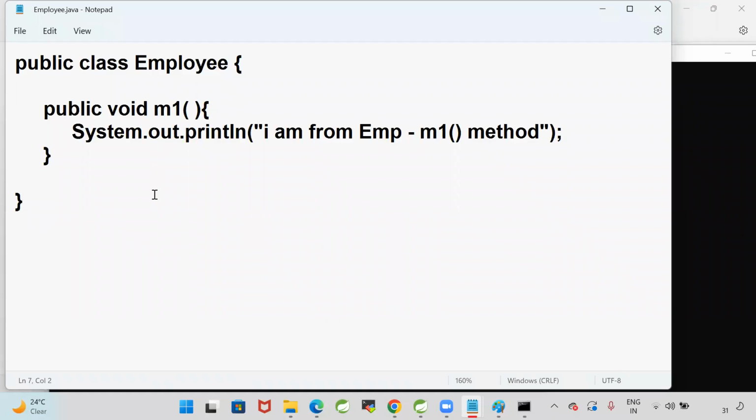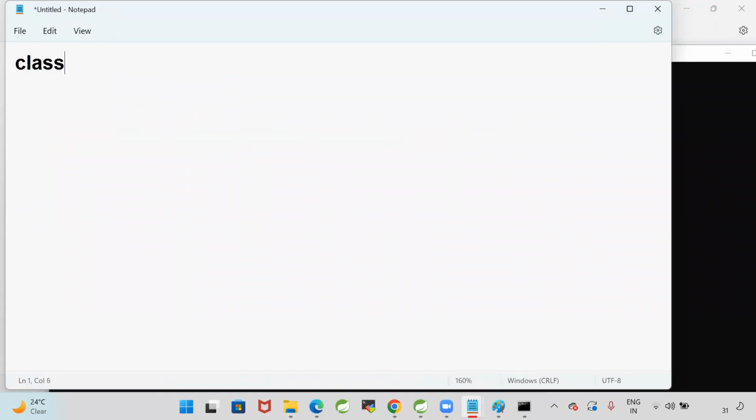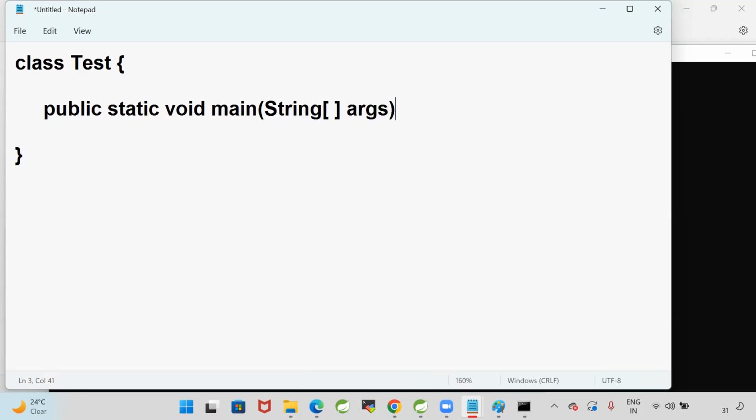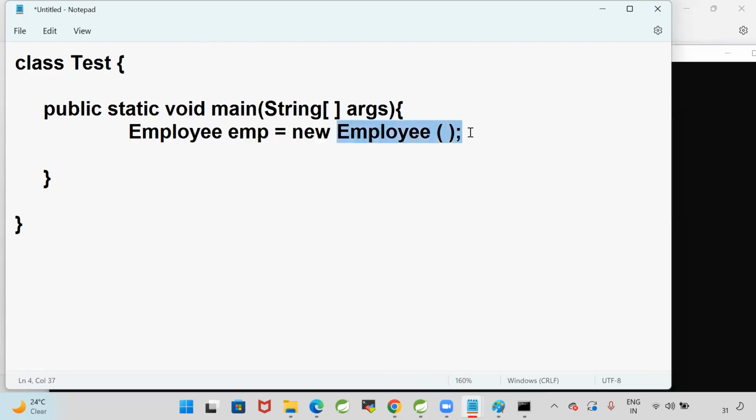Now, can I take one more class? Class Main or class Test. What is the class name? Test. Inside the Test class, I'm writing public static void main, String array of arguments. Now, can I create the object for the class? Yes. What is the class name? Employee emp is equal to new Employee. What is this? Constructor. One class's constructor I am calling in another class.